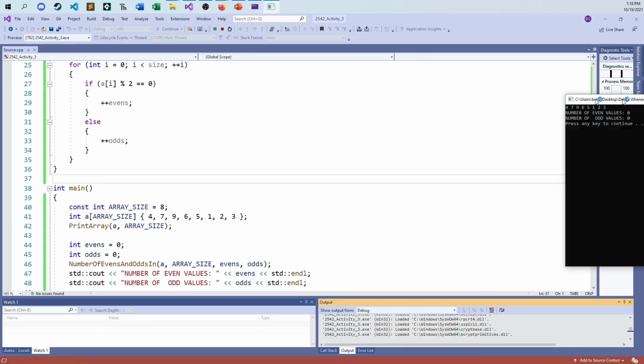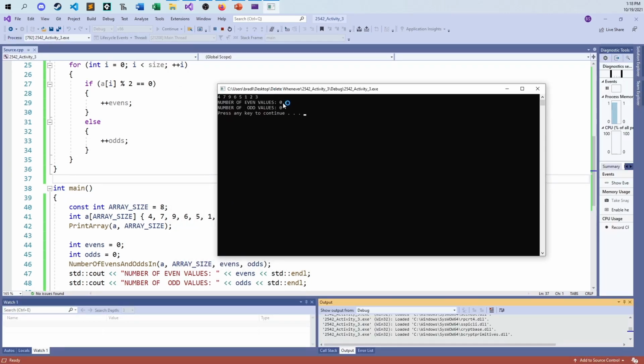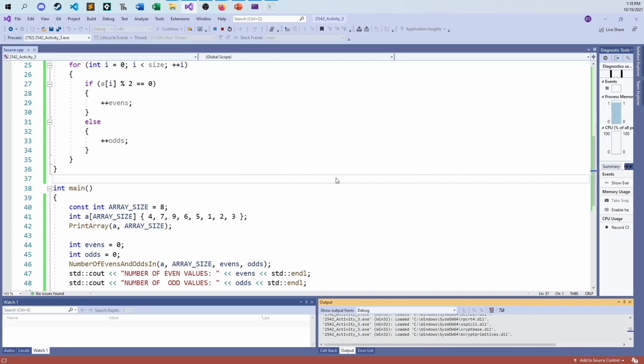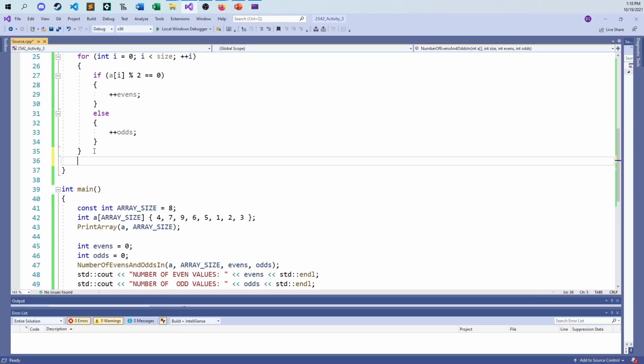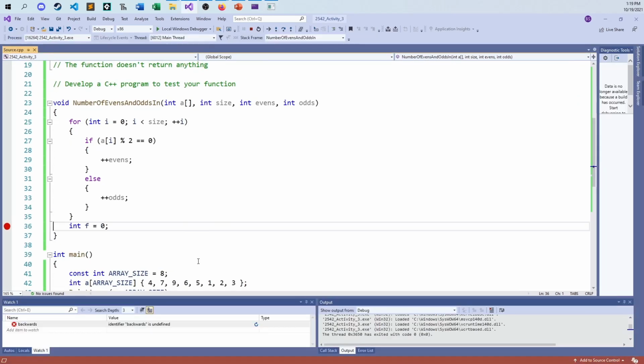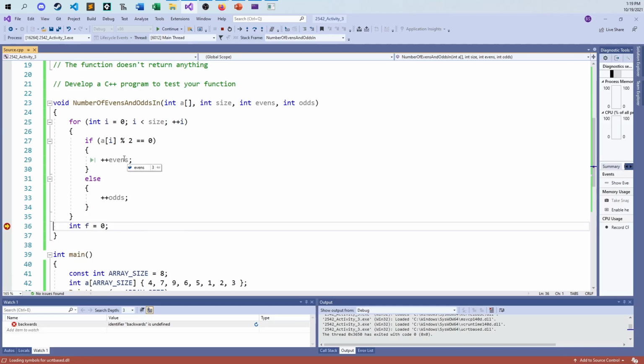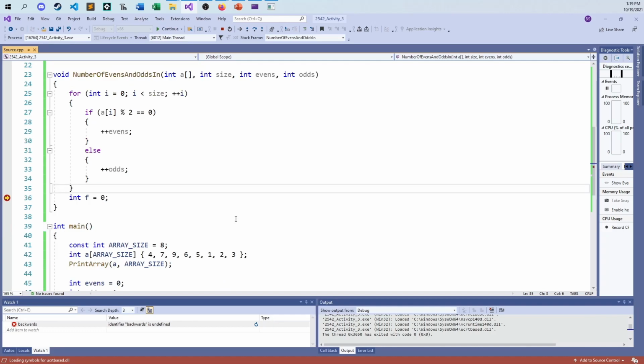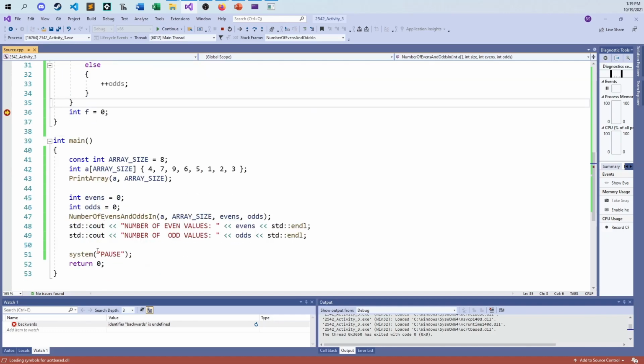But what we get is this. We get 0 even values and 0 odd values. And what's weird is if I hit a breakpoint there after the for loop completes, there are 3 evens. There are 5 odds. So why does it, when I go back here and I print all this out, how come it prints 0 and 0?